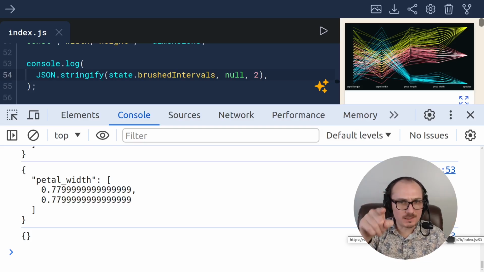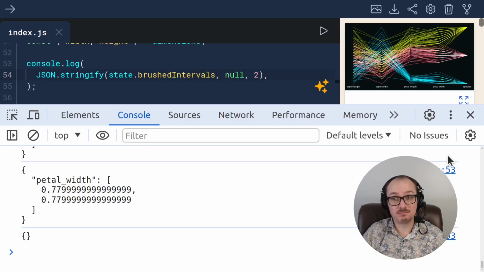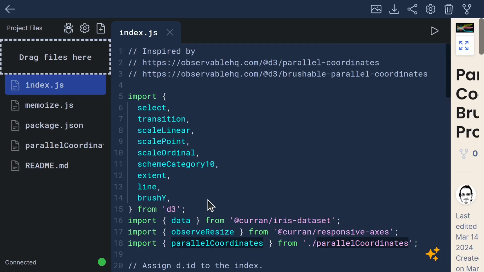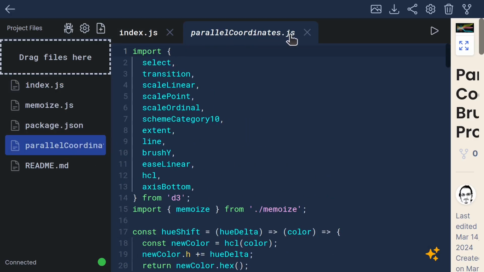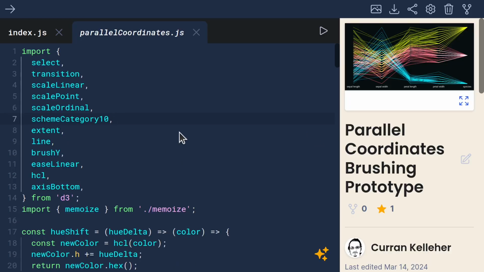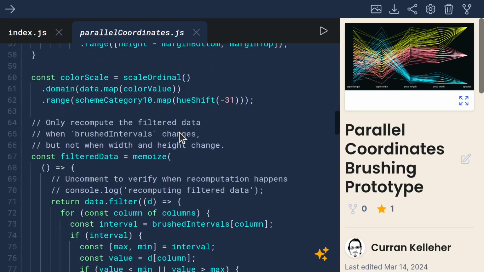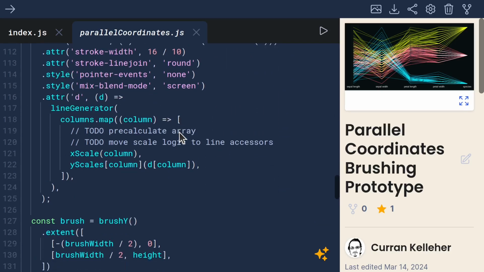Now let's take a look at that parallel coordinates implementation. So we are calling that parallel coordinates function, which is imported from this file, parallelcoordinates.js. Let's start by looking at the core implementation that renders the marks.